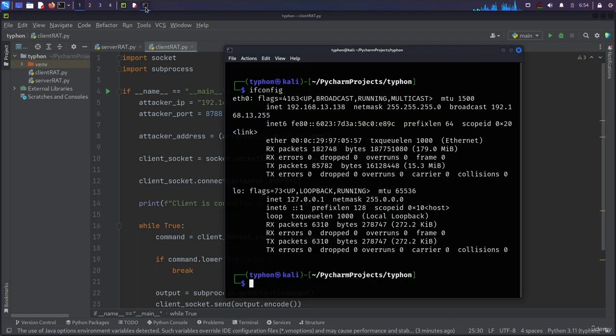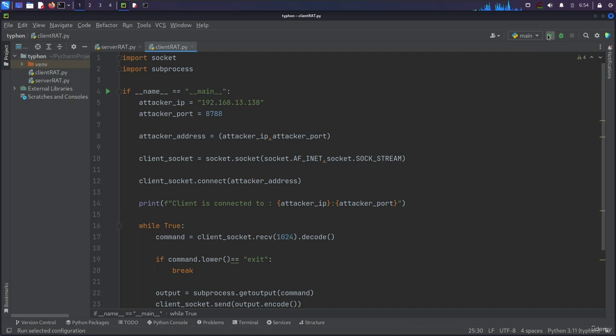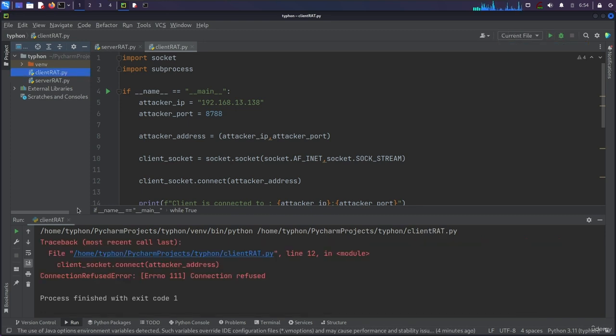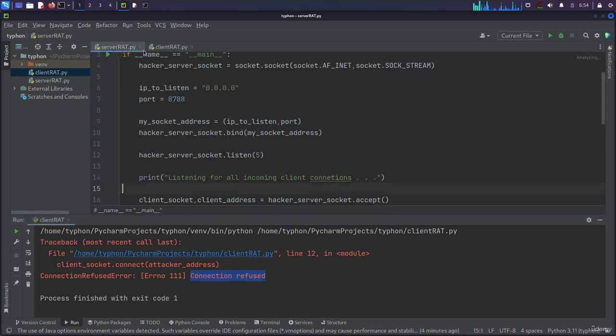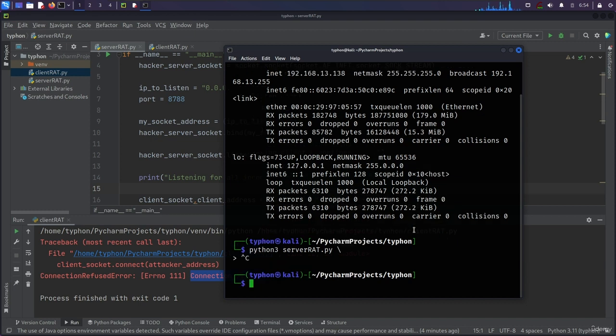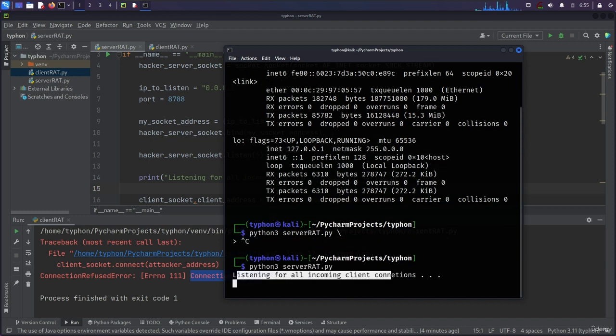So we can open this here, or we can also run this program to see if everything is okay. Oh, sorry. Python can't open the file main.py because this is not main.py. We will need to use the current file. And here our connection is refused because there is no server RAT open right now. So we will run the server RAT first. Oops. And as you can see, listening for all incoming connections.